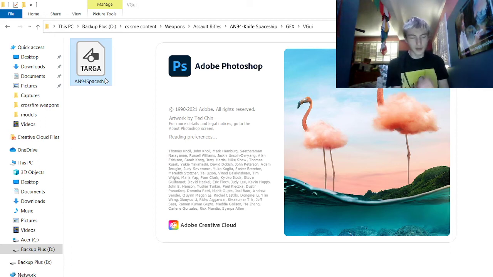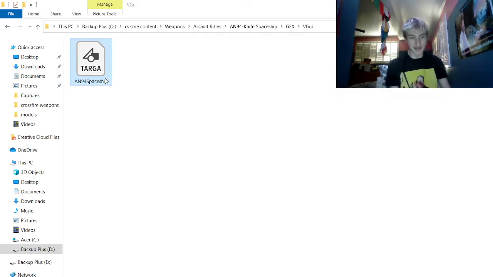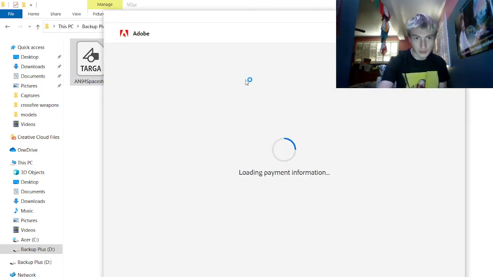And you're going to want a program like Photoshop to open it, and just make sure that it works. This is what's going to appear in the buy menu when you want to buy your weapon.